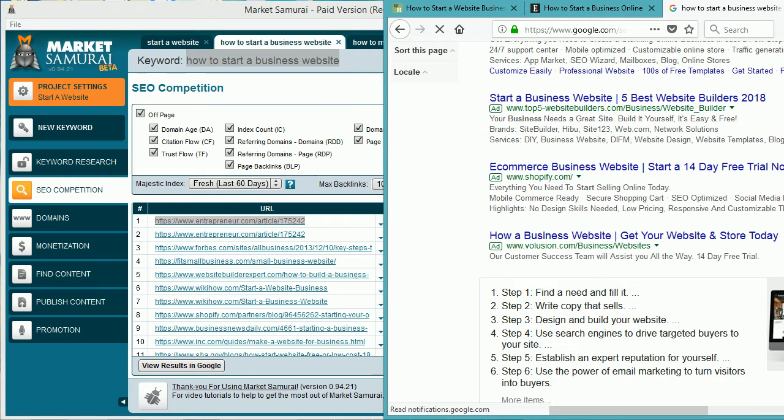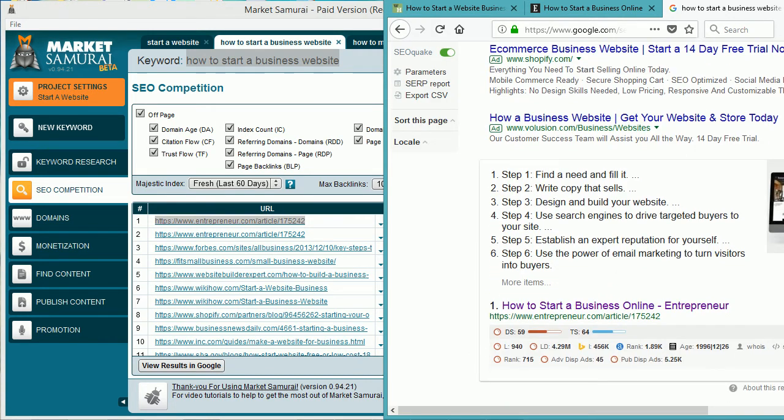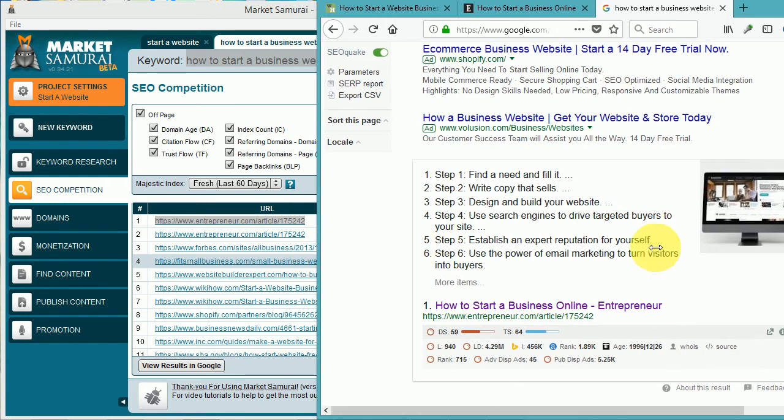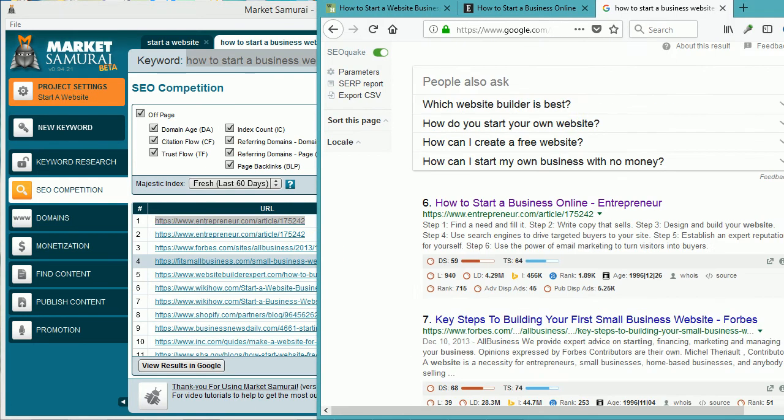Now, we have a lot of advertisements. So the first 4 are an advertisement. This is why we have Entrepreneur first, is because they have this featured article section. And then they are the first listing.